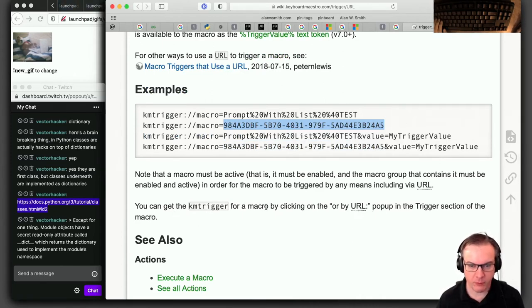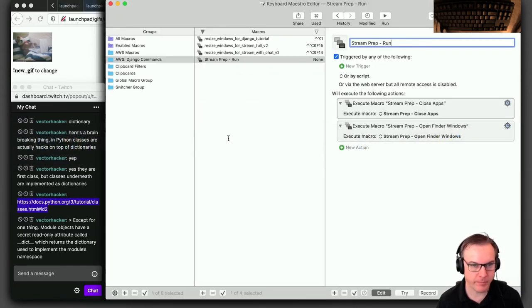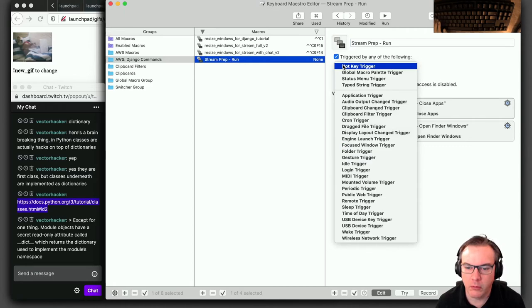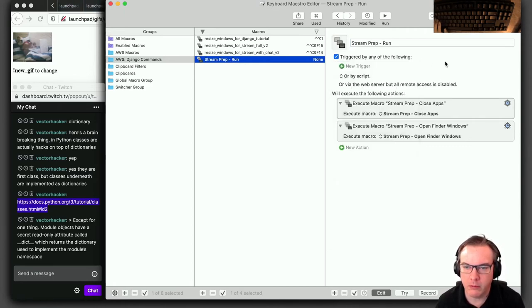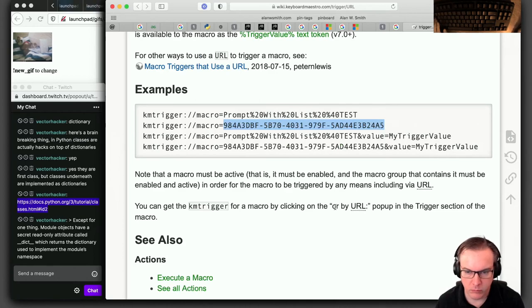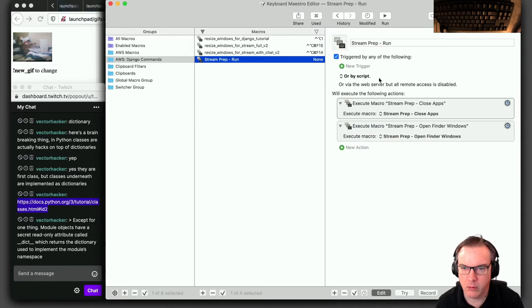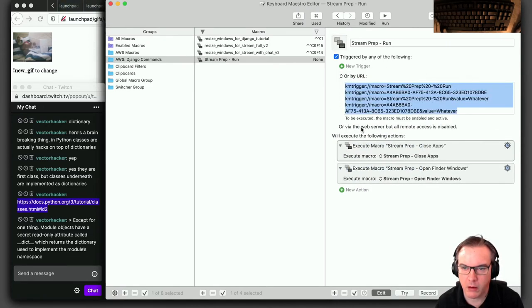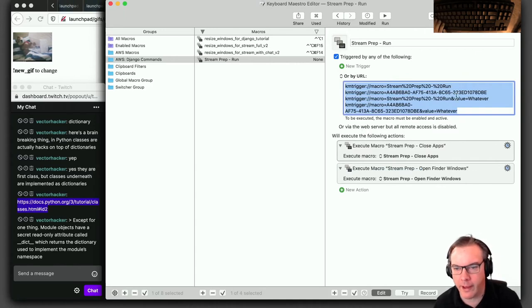You can get the KM trigger for a macro by clicking on the "or by URL" pop-up in the trigger selection. Oh, well, let's try that. So Stream Prep Run, new trigger. Wait. Pop-up in the trigger section of the macro. Oh, or by URL. Look at that. Okay.